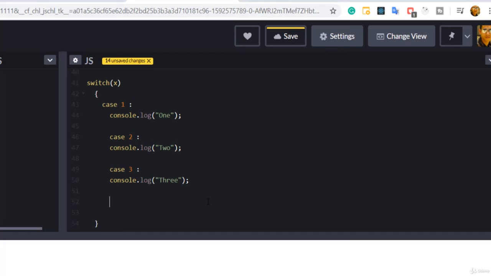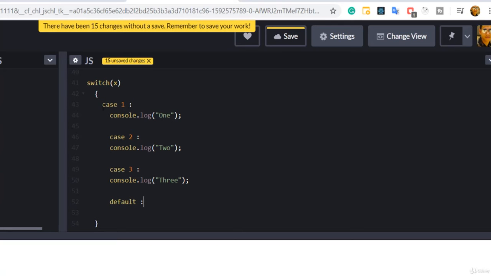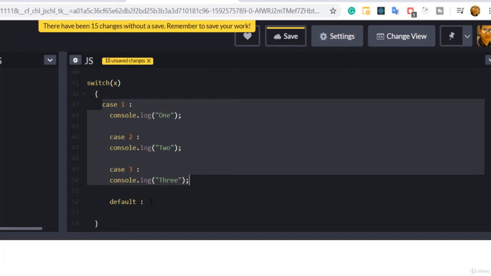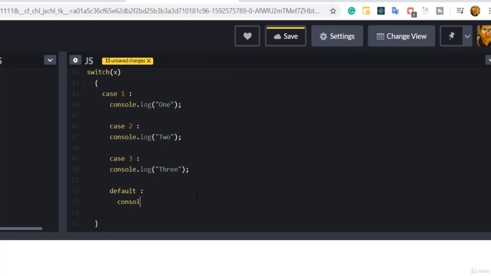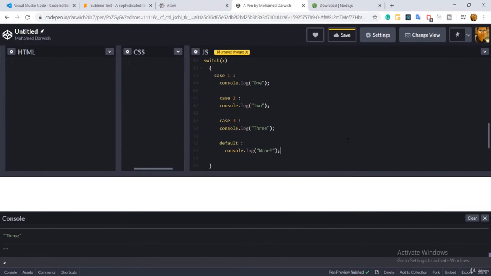After all, you're going to say default. Default means else. So default: if all those cases didn't work, please go and execute what's inside the default. So here is that console.log, just say none, or anything, okay? All right. So right now, look at that.